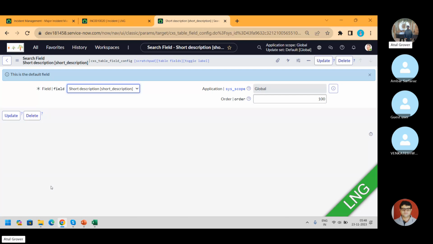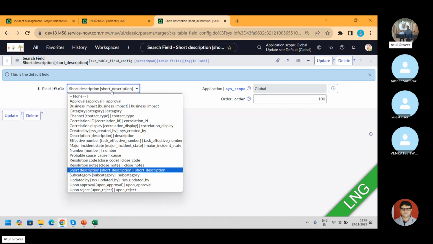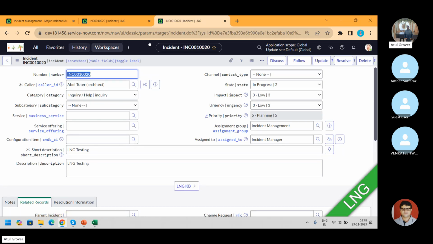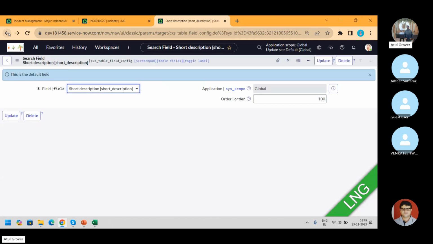But in this, we need to be sure which particular column you want to use: category, number, major incident state, effective number, whatever you want to use. You can make a change here. Generally, we do not touch these out of the box things. We keep it like that only.